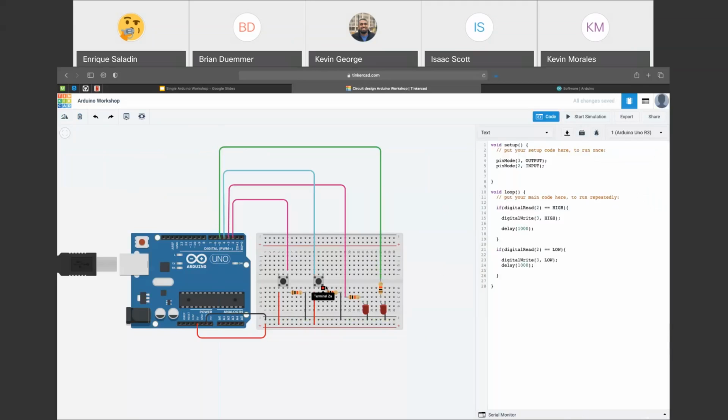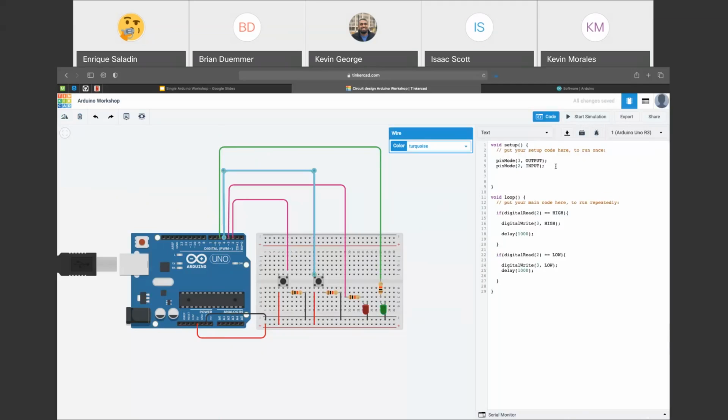We put 2 new pieces of hardware. We put another button, and then we put another LED. Let's make this LED a different color. Let's make it green. So we put our second button on pin 4. Once again, I use our pin mode function. Another input. Our LED is on pin 5.